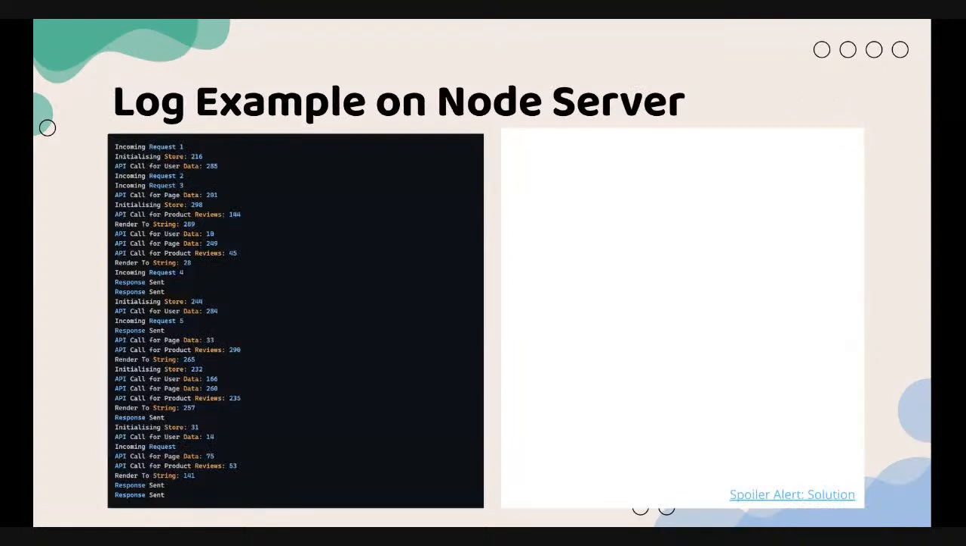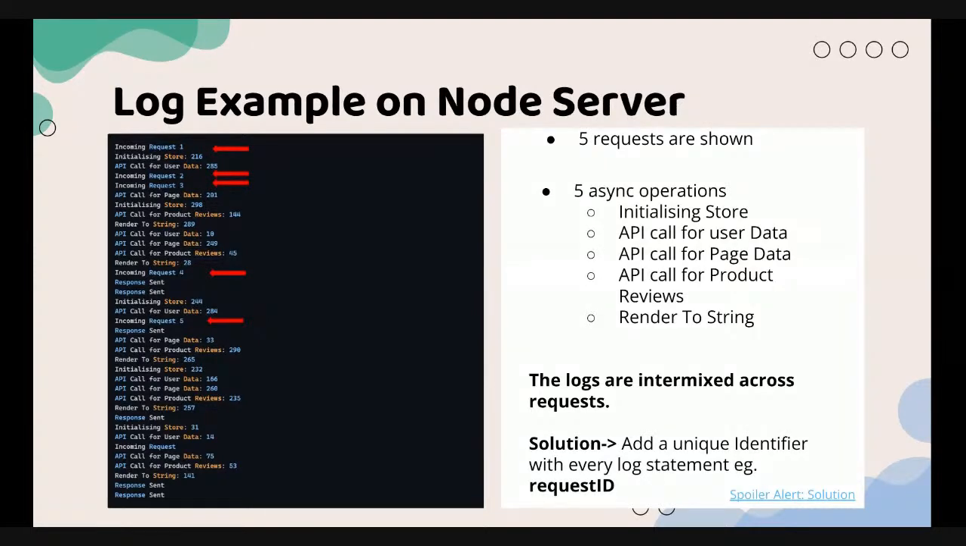This is an example. We are hitting 5 requests to a Node server, and there are 5 different asynchronous operations being initialized. We are making 3 API calls, and at last we are using renderToString. As you can see, all logs are intermixed. In order to differentiate between the logs, we have to add a unique identifier, which is a request ID in our case, so that we will be able to identify which log belongs to which request. Manan will now explain how we can pass the request ID with each and every log statement.